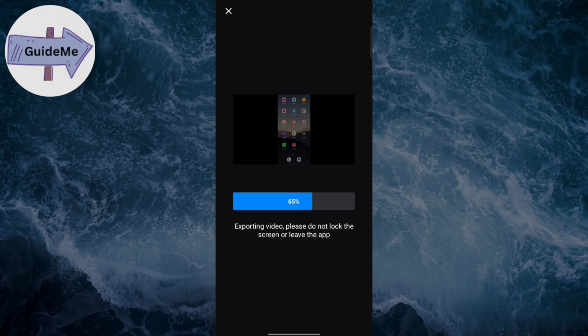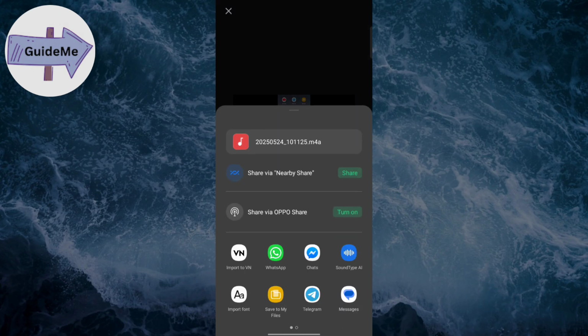It will be done in just a few seconds. And here it is, the audio has been exported successfully. Now you can share it anywhere or just play and listen to it. So, this is how you can easily export just the audio from a video using the VN application.